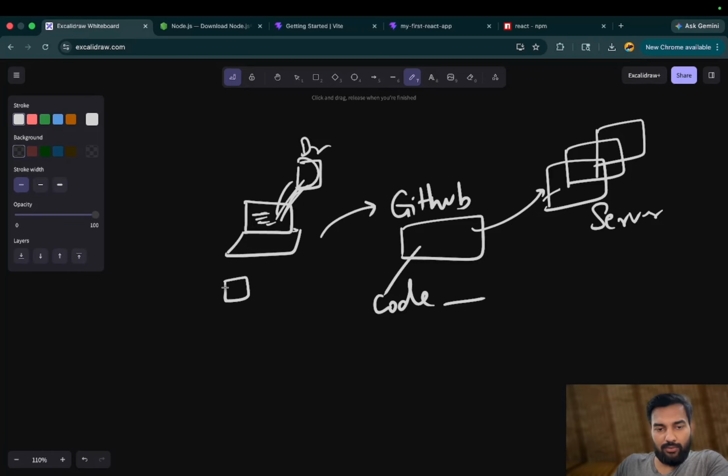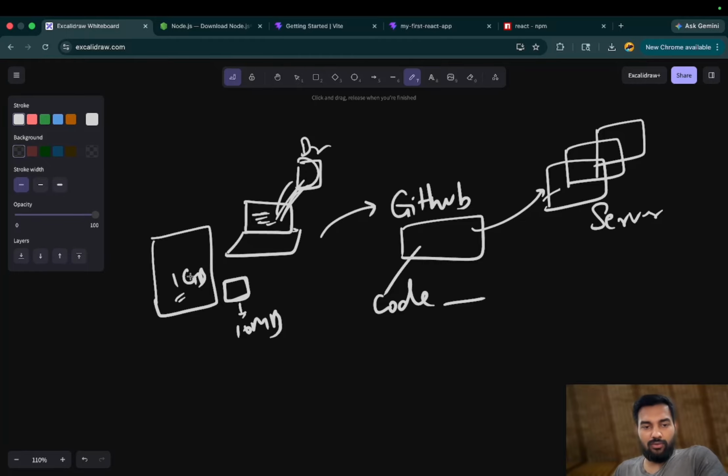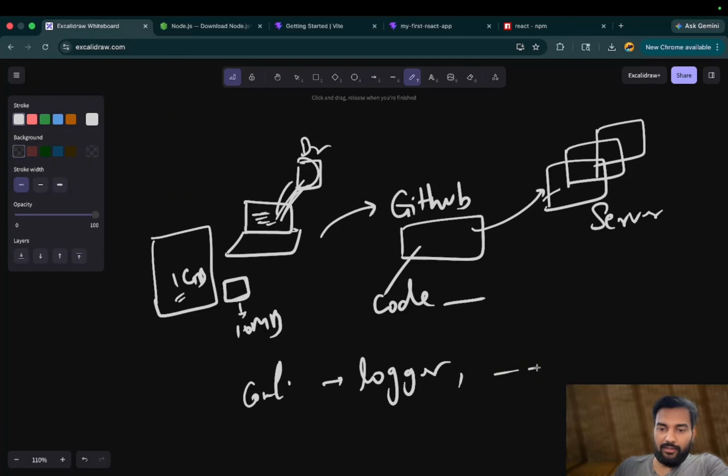Suppose the code is this much, and the npm packages we have installed, the node modules, are this size. Let's suppose the code is 10 MB, just for example, and node modules is 1 GB. So what is this 1 GB? Some developers make your life easy by making packages, like how there is console.log, but also a logger and other things.